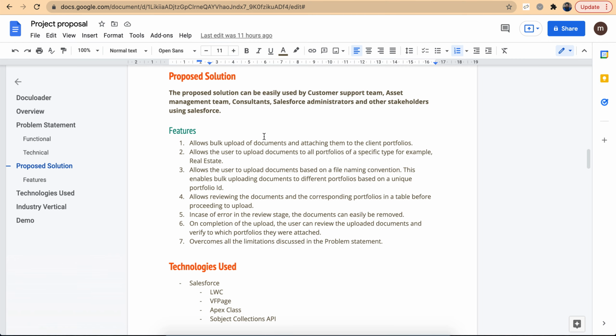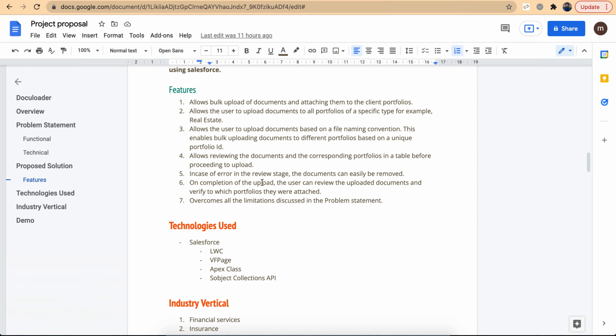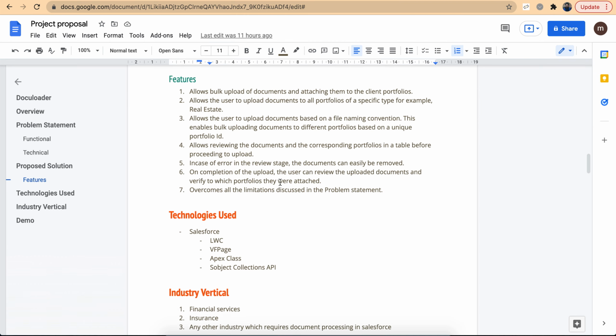So the proposed solution has features which allow bulk uploading of documents, and also allow the user to upload portfolio documents related to the portfolio type, and also based on the name of the files. The end user can also review the documents before uploading, and after they are uploaded they can review that the uploads have been done correctly, and if not, they can take further action.